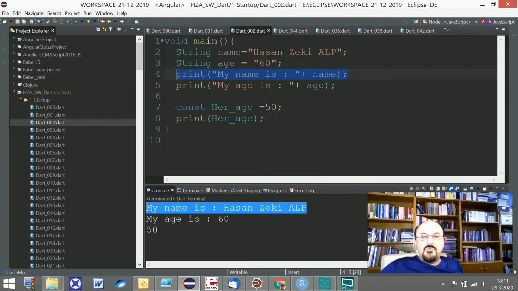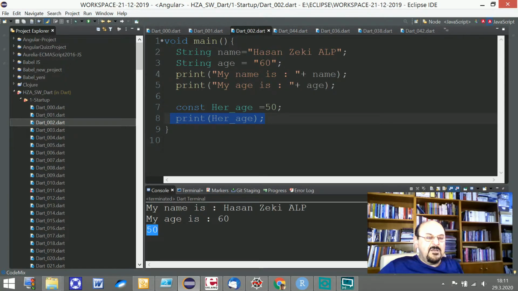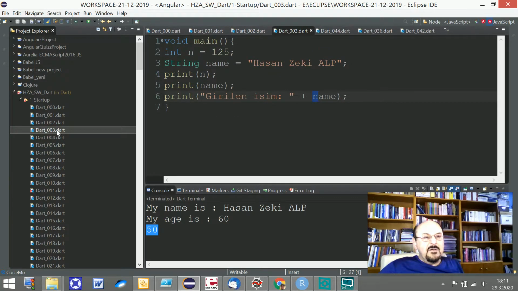How about the next one? My age is 60. There are no brackets or quotation marks here, you can just notice this. And how about the third line? Here I simply print her age, and it is printed on the screen as 50. And how about the next example?